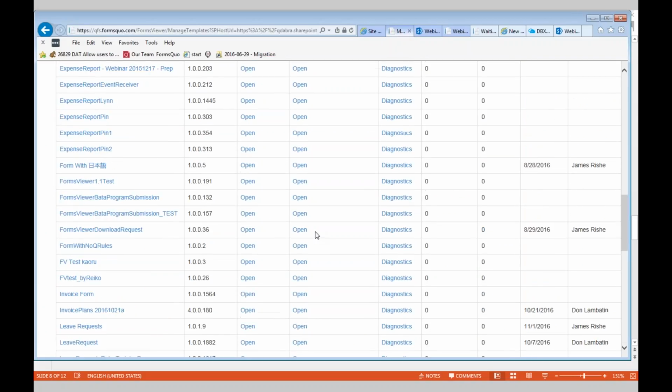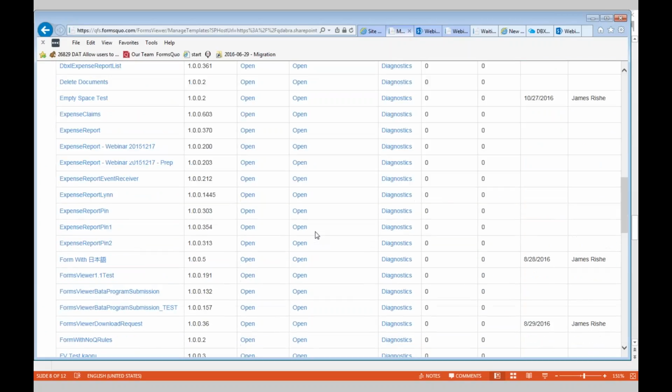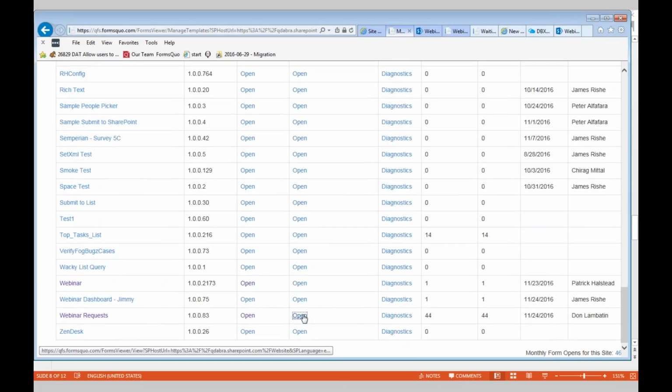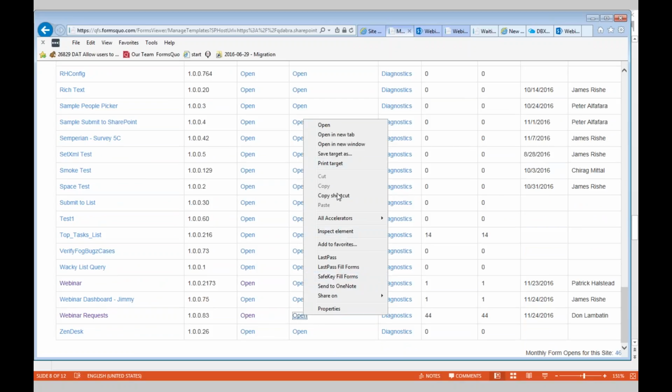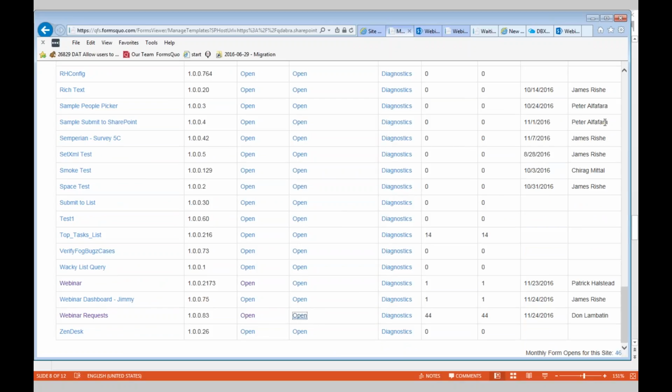We've got FormsViewer installed on our 365 site. We've got a lot of forms in here. One of them is the webinar request form. So I'm going to actually copy this link and put it into the webinar, and we'll have you fill it out. And you can ask questions. I think that's pretty much it then for the webinar today.